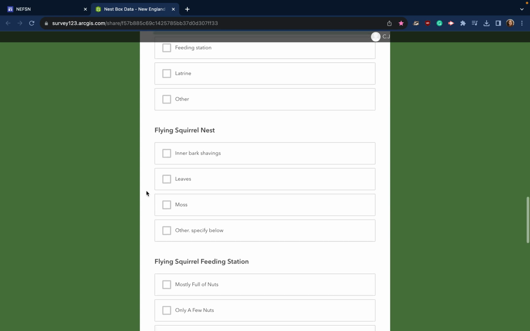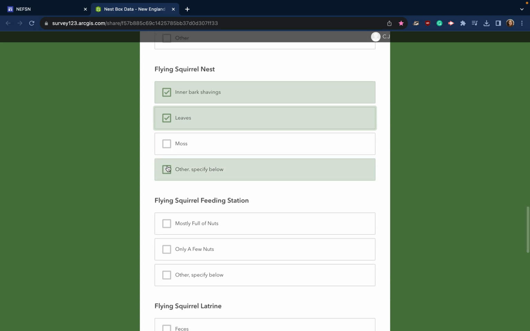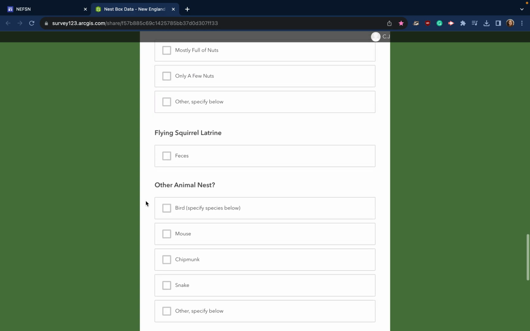And then here you can specify what materials were used in your flying squirrel nest if you had one. So we had shredded inner bark shavings, and we had the whole leaves. We didn't have moss in this one, but sometimes they'll put in moss. And you can also specify other if there's other materials as well. And then if you had a flying squirrel feeding station, you can specify how many nuts were in your box. So it could be mostly full of nuts or just only a few nuts, like the start of a feeding station. And you can record if you had a flying squirrel latrine as well.